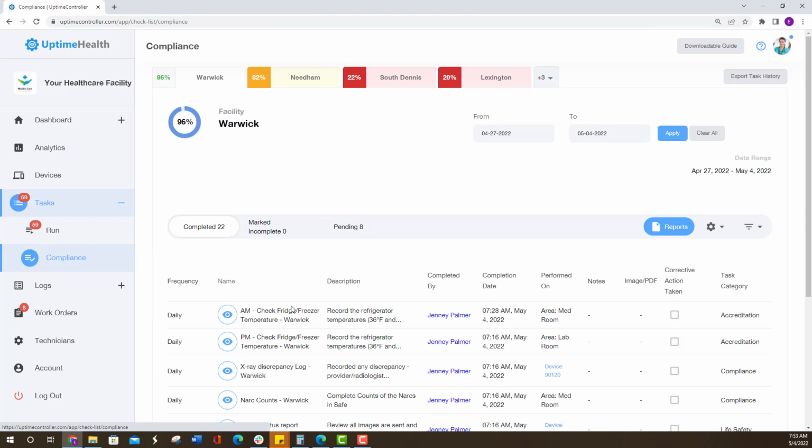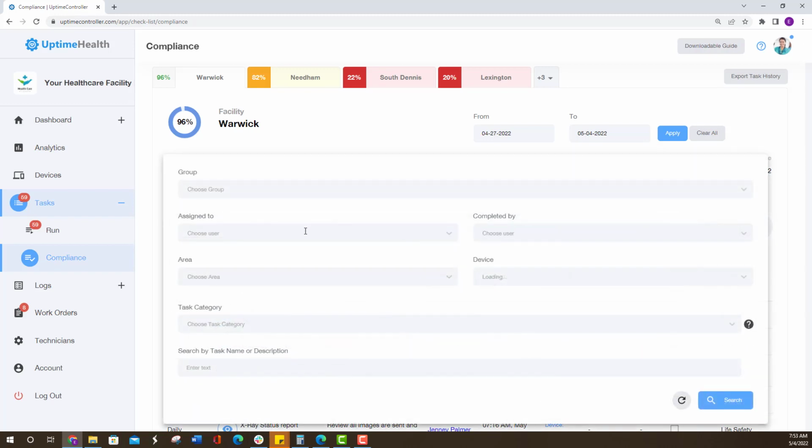Once completed, they will move over to our compliance dashboard where our managers can view the compliance at each location. We want to make sure that our compliance scores stay above 90% at all times. You can filter this section by the date range you're looking for, as well as any other information associated with those tasks. Again, you can search by task name or description if you're looking for something very specific.